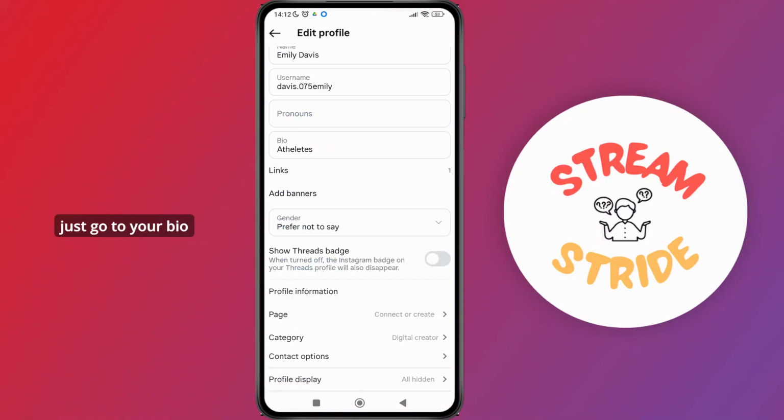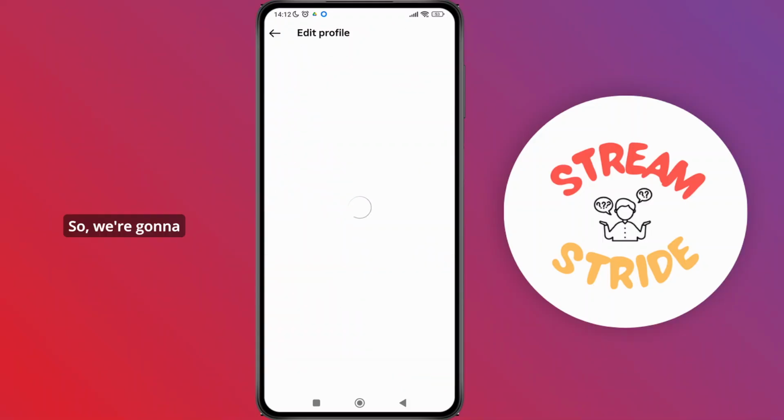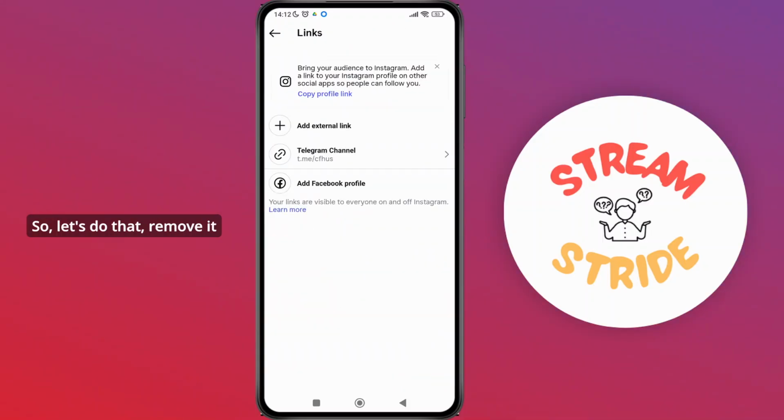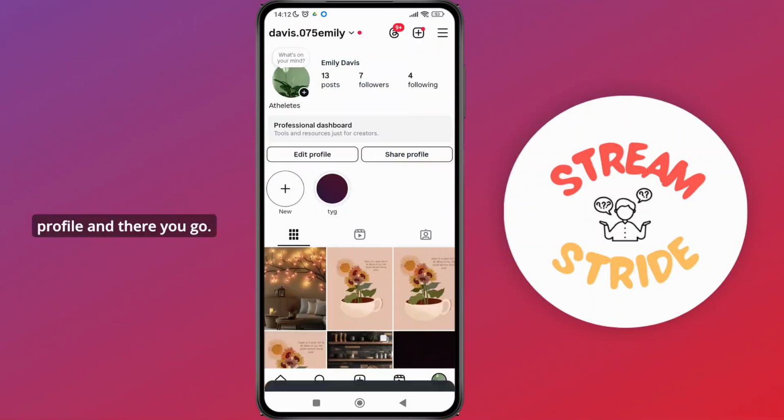So now you can just go to your bio and you can check, and here you have another link over here. So we're going to remove this one as well. So let's do that, remove it, and now let's go to our profile, and there you go.